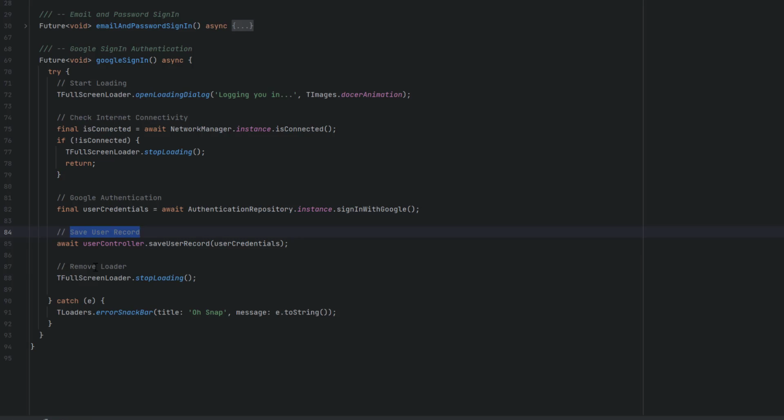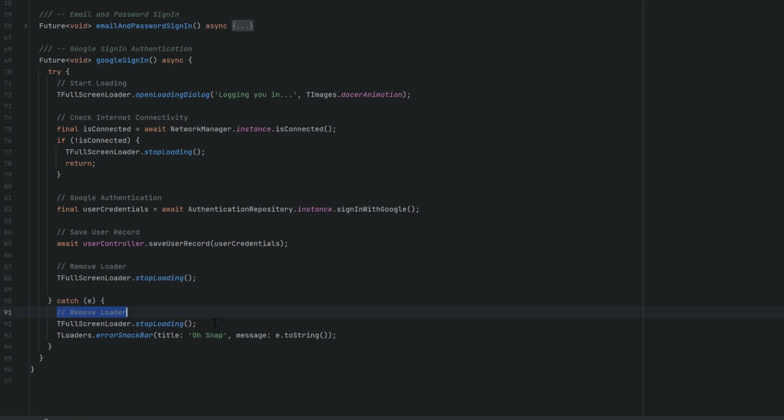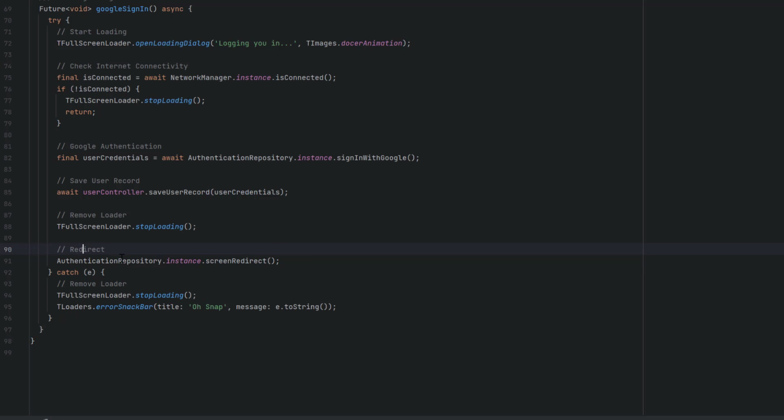Once the record is stored, we want to remove the loader. Call FullScreenLoader.stopLoading, and also if there is any exception, we also want to remove the loading, then display the error, and at the end we are going to redirect the user using AuthenticationRepository.instance, call the screenRedirect.